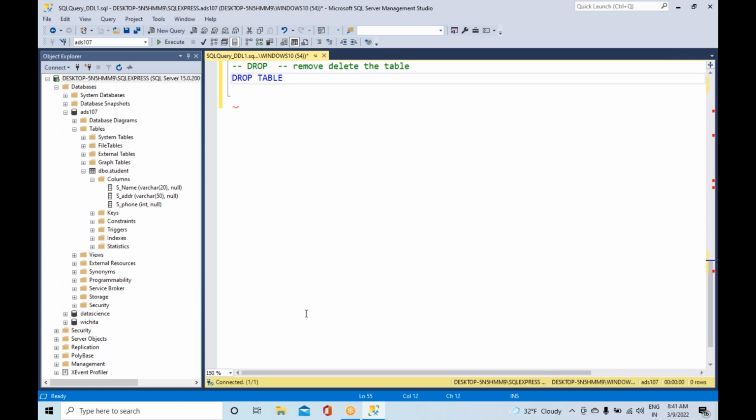If you want to remove the table, make sure that you give the table name. What is my table name? Student, guys. Student is our table name. So this is the table I want to remove. With the help of drop table and the table name, let's execute this command.